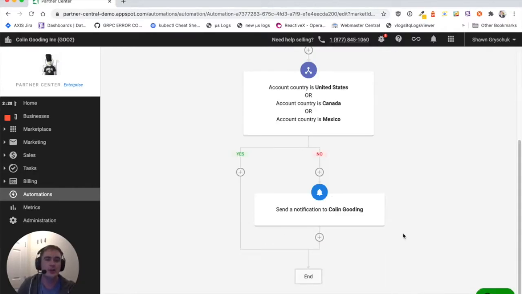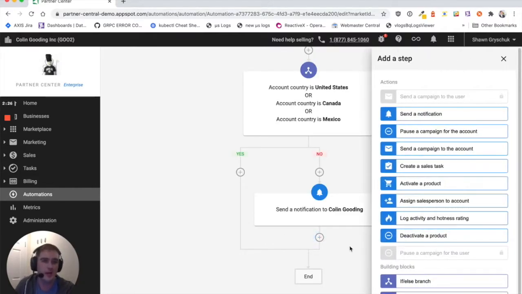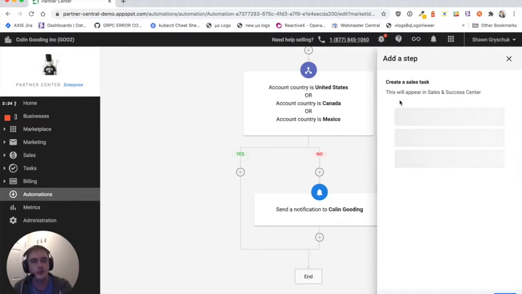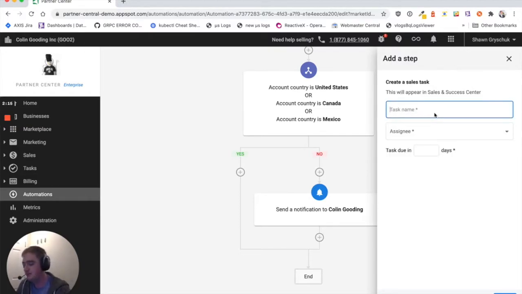And just to make sure, I want to give him a task, right? So he's also a salesperson, so we can create a sales task for him. And we're going to tell him that he needs to manually assign this account, please. And we're going to assign it to Colin, and the task is due in 2 days.